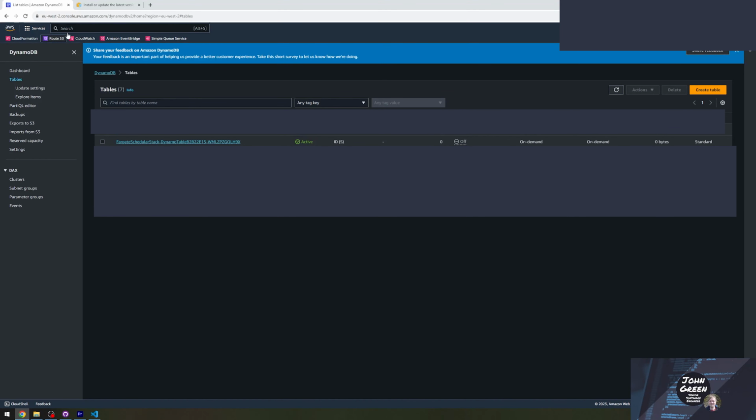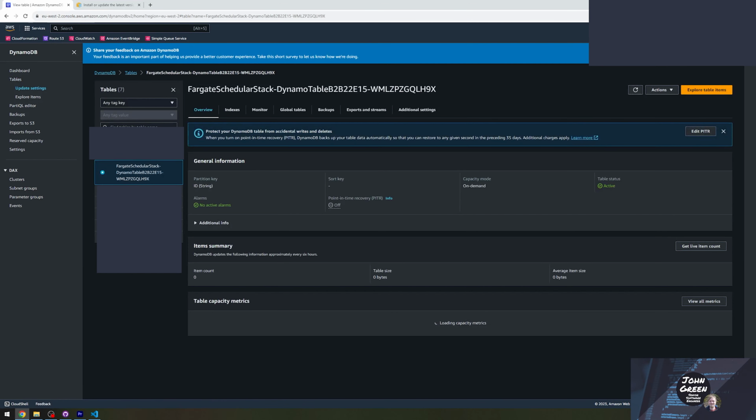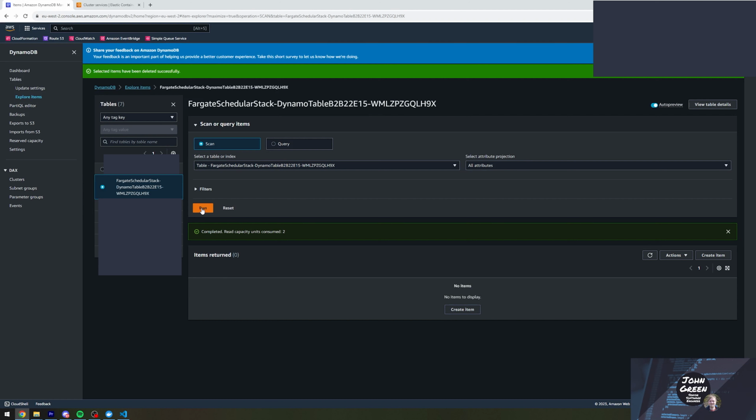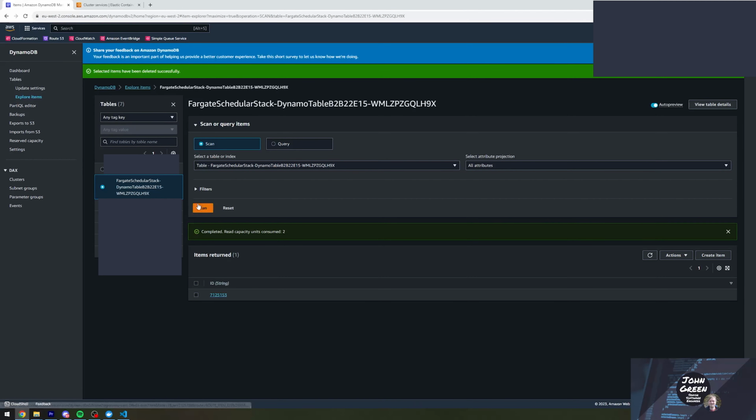If we go into the AWS console, go to DynamoDB and down to tables, we can now see our actual Fargate scheduler stack DynamoDB table. In here we can click explore table items, and at the moment we haven't got any items in there yet. If we wait a minute, hopefully one will appear. And there we go. We've got an item in the table, just a random number that's been generated and added to our table.